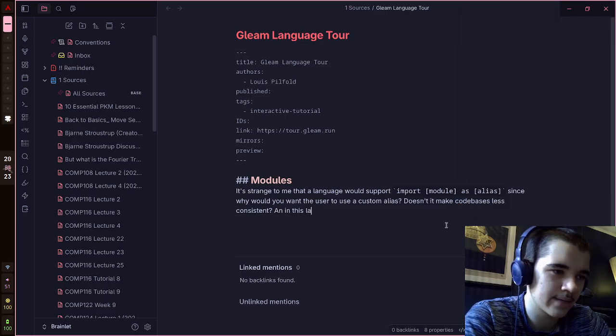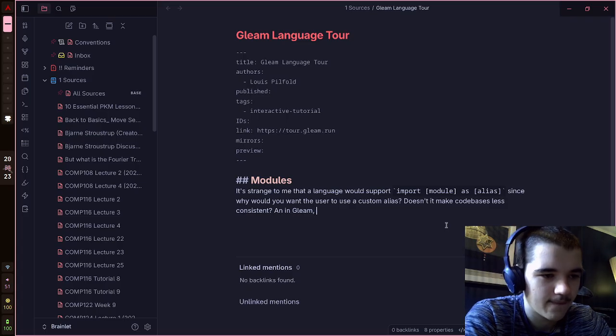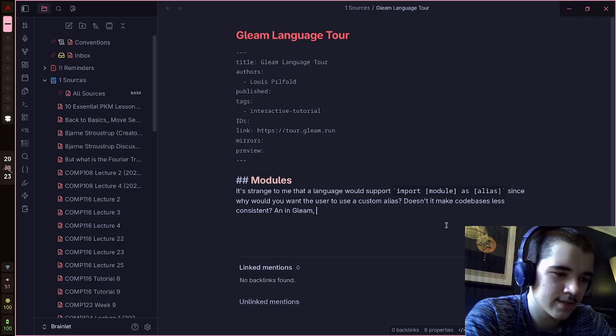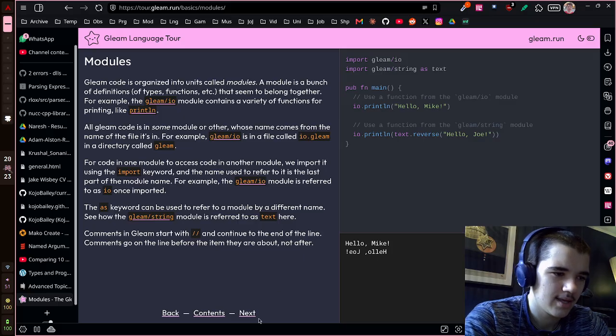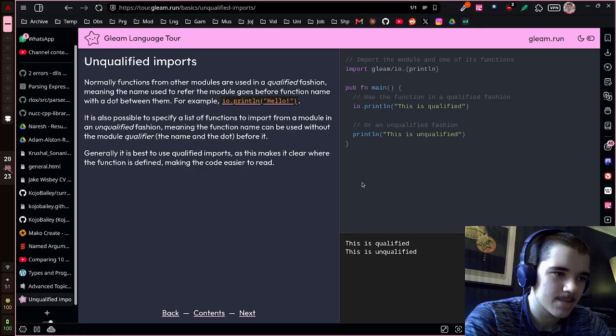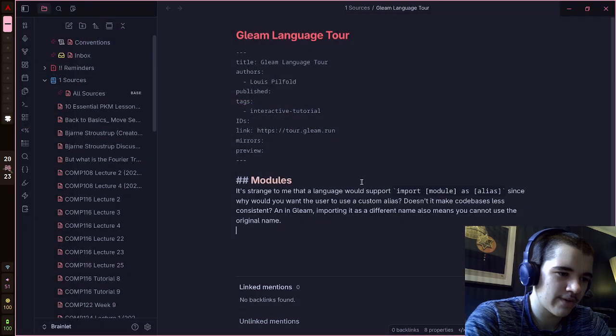And in this language, in Gleam, importing it as a different name also means you cannot use the original name, which I think is a bit unnecessary. Unqualified imports.